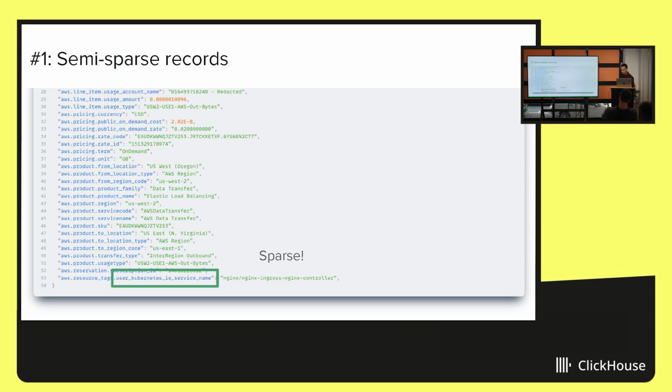You can see here what's interesting is this resource tag. This is a user tag that was applied that tells what this load balancer was, I suppose in this case, what it's running. It's running Nginx. And the key here is that this doesn't fit into a tabular database. This doesn't fit nicely into a column because each company is going to have their own tags. So how do we ingest this?